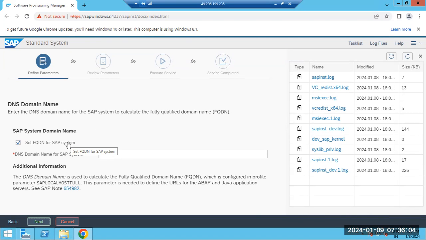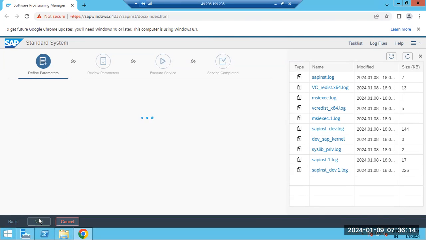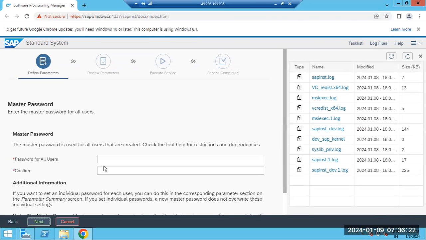Here we need to give the domain name. We don't have any fully qualified domains in the network, so just uncheck it and click on the next button. Domain names are normally like google.com, yahoo.com, facebook.com. Those are the domains. We don't have any of those here, so we can ignore it.